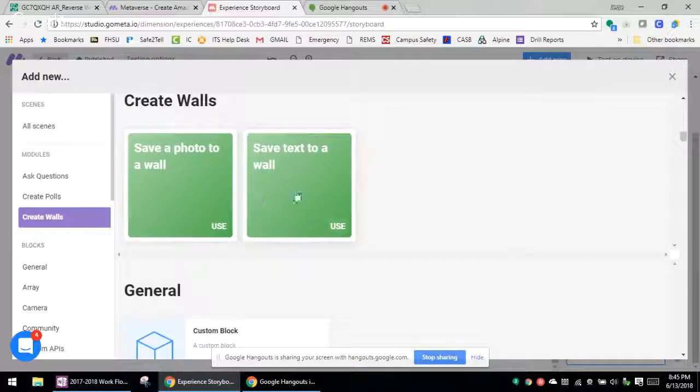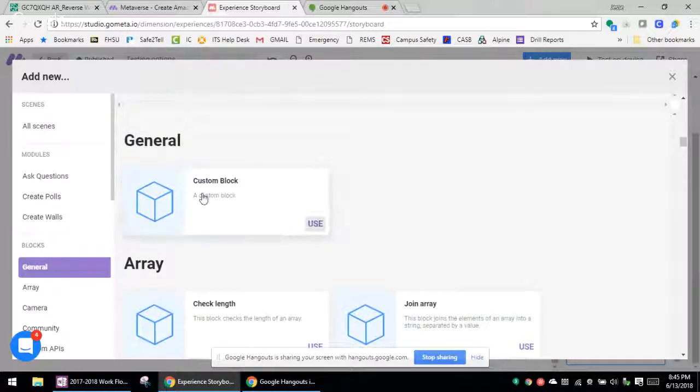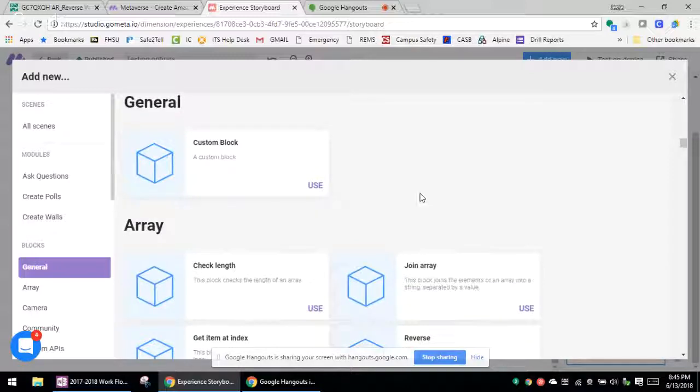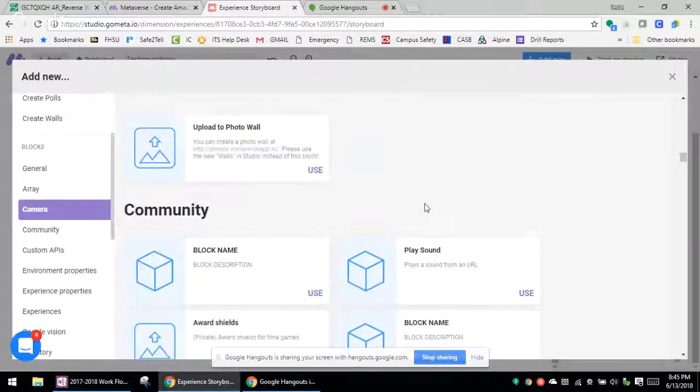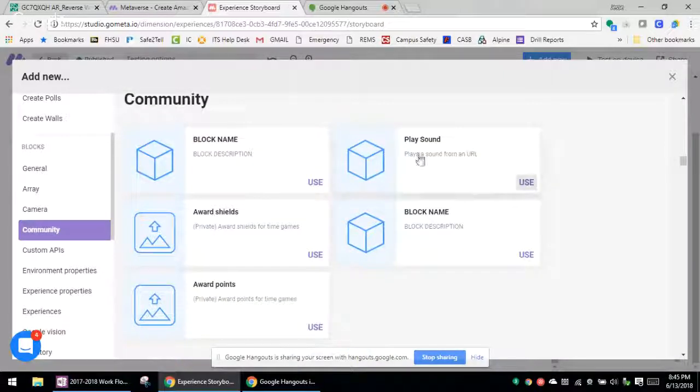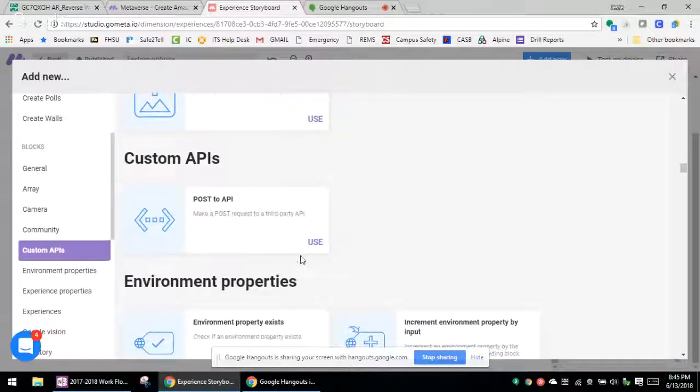Save a photo to a wall or save text to a wall. So somebody could add comments like this was great, and you can keep up with all of those. And you could link that on your cache page. Very cool. Custom block, we hadn't even started with that yet. You get down to camera. That's the photo wall. Play a sound. There's all these options that you can get in there and do.